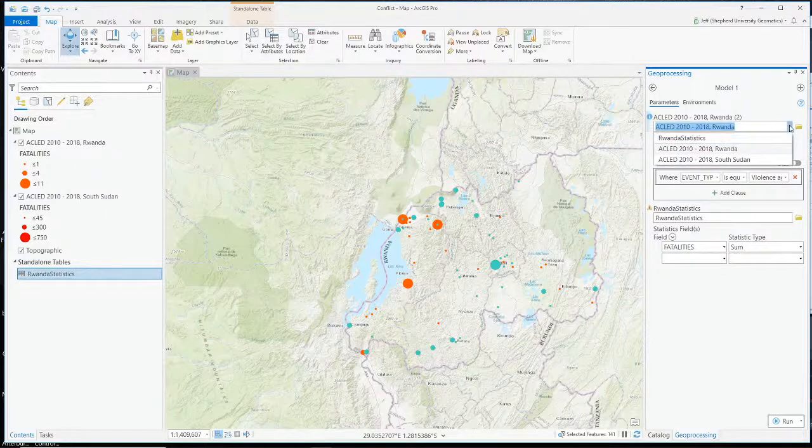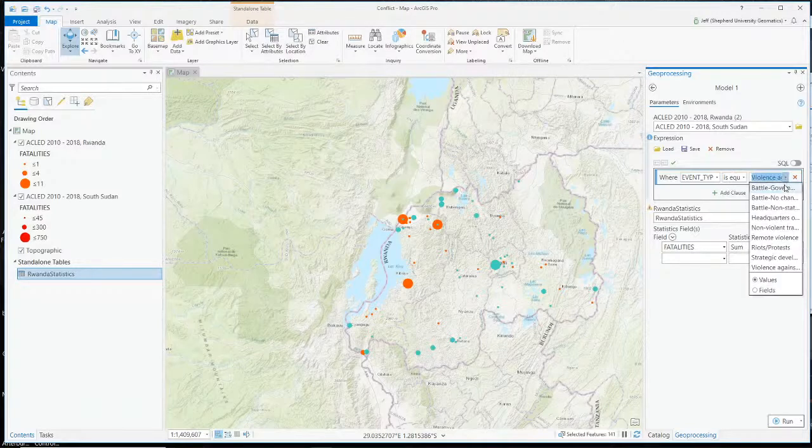So it's got a default that's selected, but now I can specify, let's do South Sudan. So maybe I want to instead find the number of fatalities for violence against civilians in South Sudan. And maybe I want a different event type. So now event type is equal to violence against, let's change now. Battle, no change of territory. So I want to add up the fatalities for battle, no change of territory. And so this is going to return statistics about South Sudan.